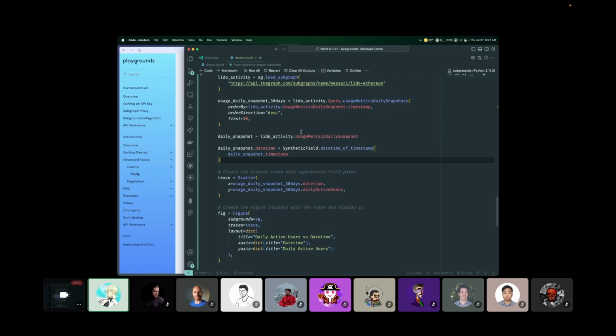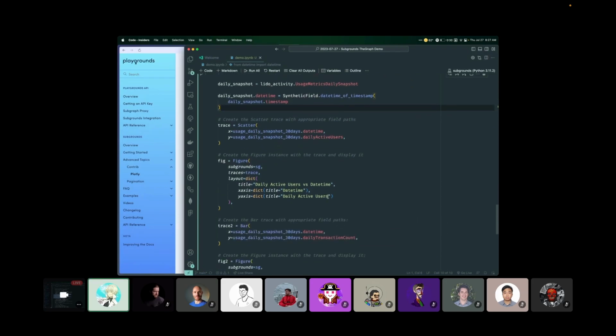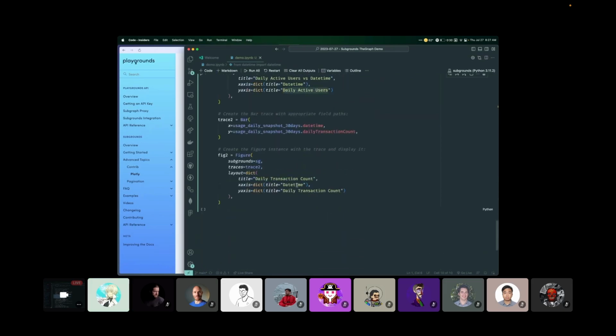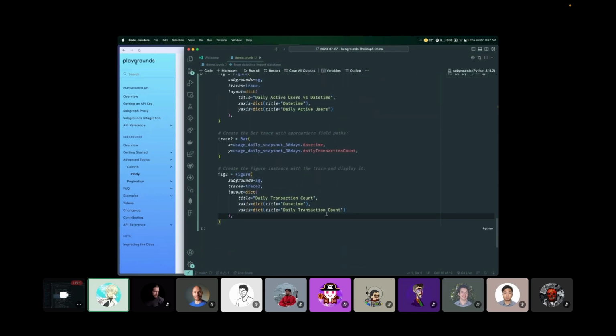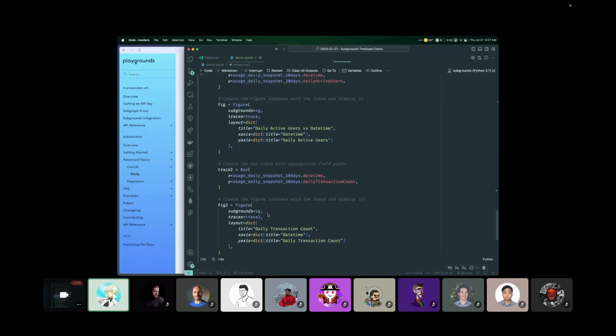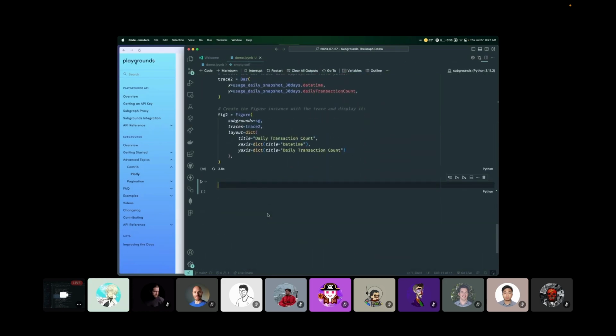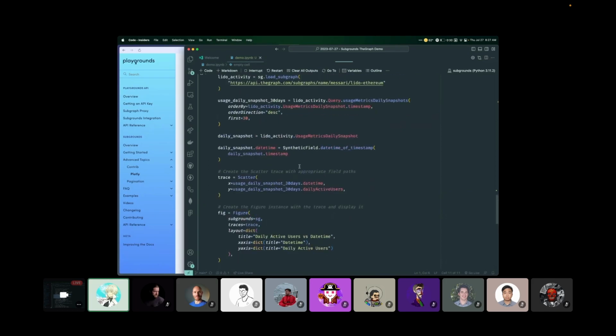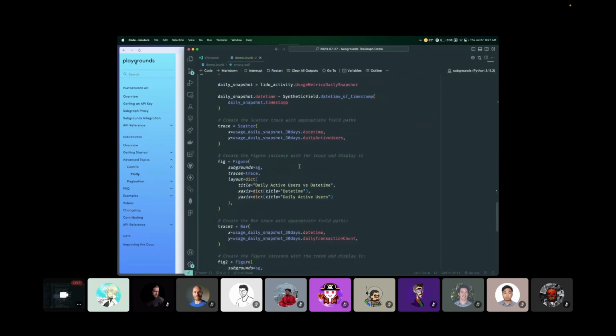And we're looking at the last 30 days of the usage metrics daily snapshots and plotting the daily active users over time. And we're doing something similar with daily transaction count with the bar chart. So I'm going to run this. It might take a second here. We'll run down some of the other features here.